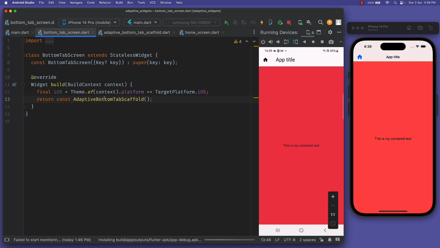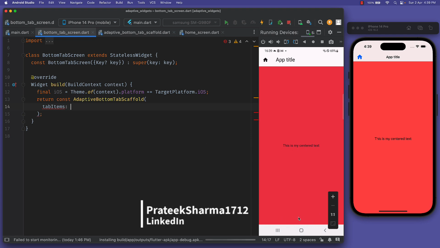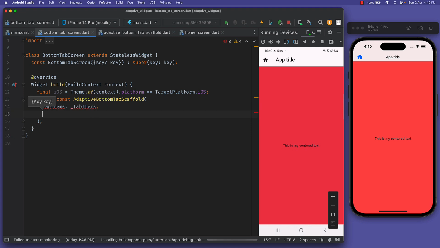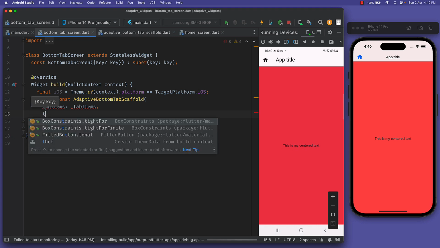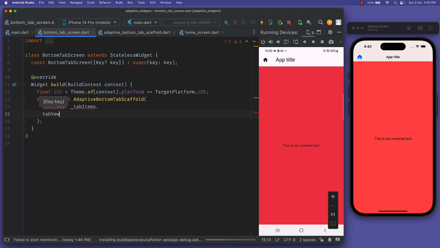What this bottom tab scaffold in general will have, it will have 2 things. It will have tab items, which will be our tabs, basically, the 3 or 4 or 5 or 6 items lying at the bottom. We'll declare it once in this file, and those will look different in both the platforms. We'll see. This should be a shorter video because we are only covering one thing here.